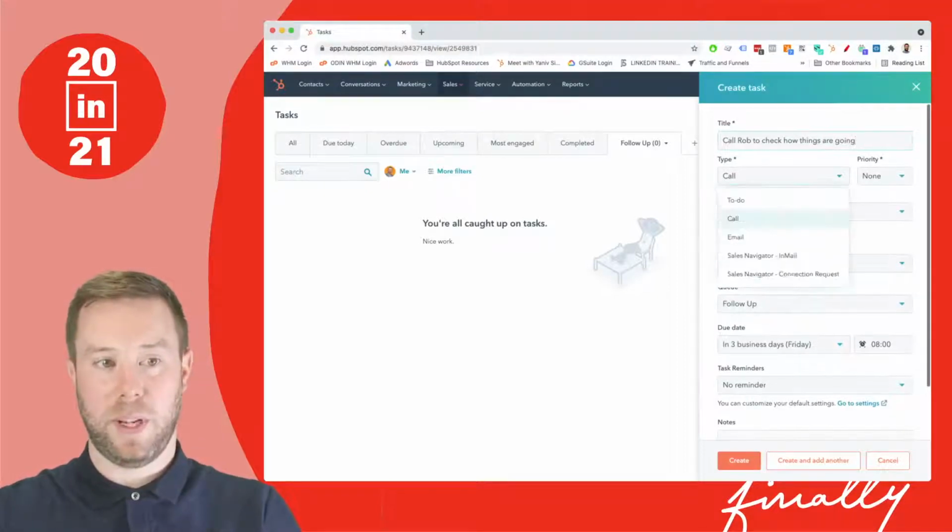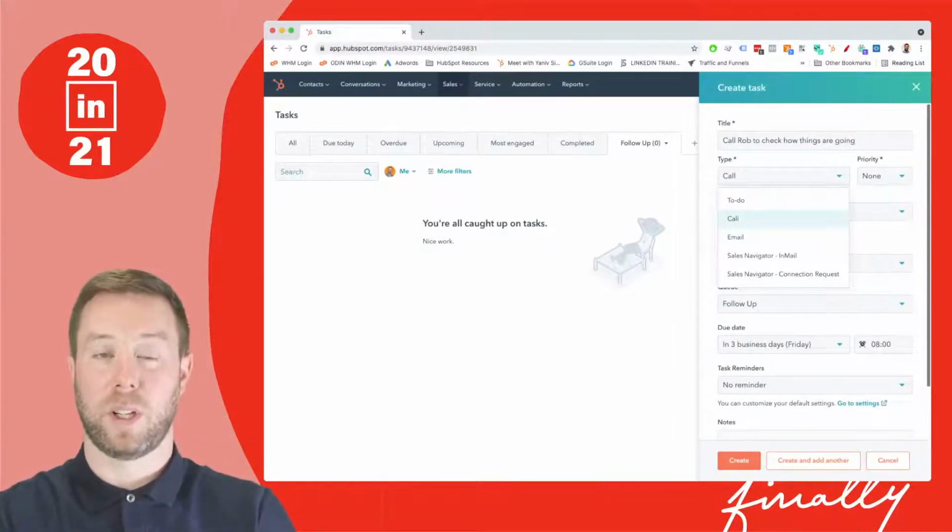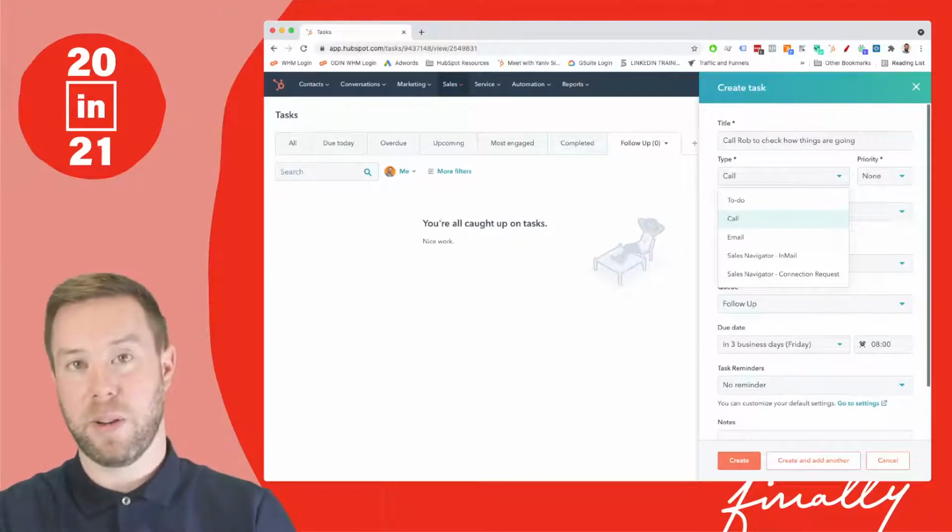So the type is a drop-down here. What kind of task is this? Is it something you need to do? Is it a call you're going to make? Is it an email you need to send?